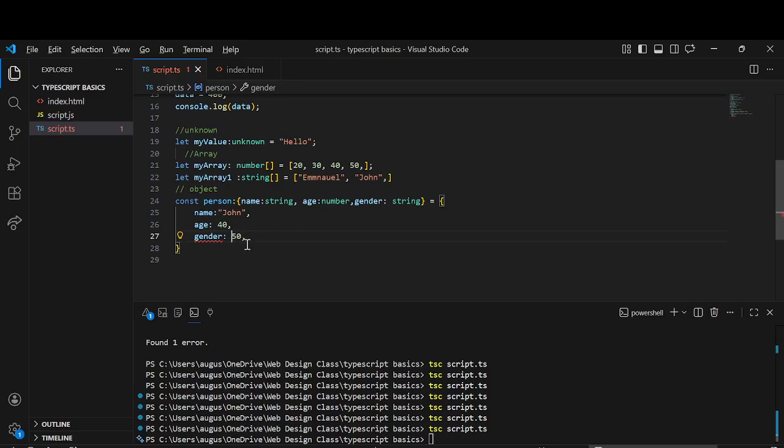So this is how we type our data in TypeScript. Let me correct this. We'll come back here. This will be male.